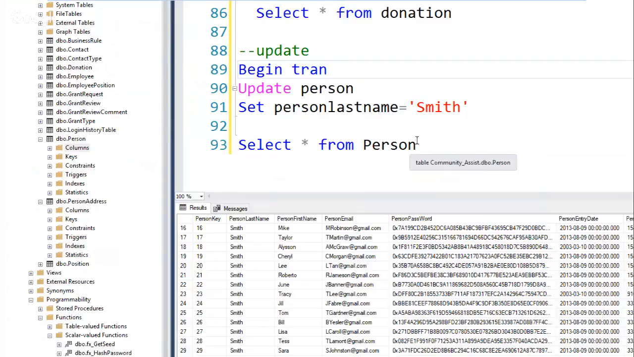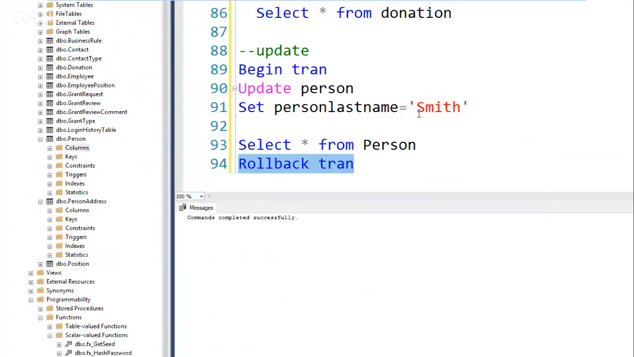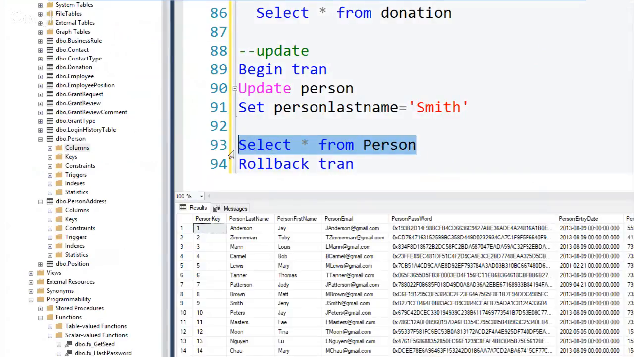So because I did begin tran, I can do rollback tran, and that is an undo. That's a get out of jail. And now if I do select star from person, they're back.